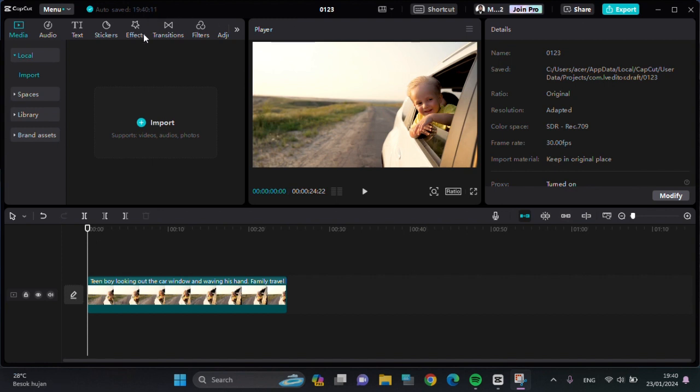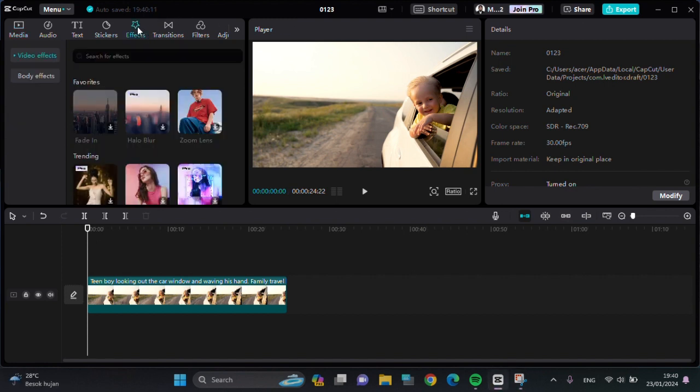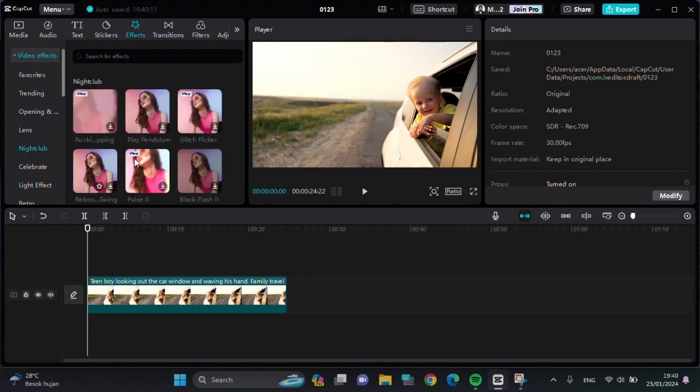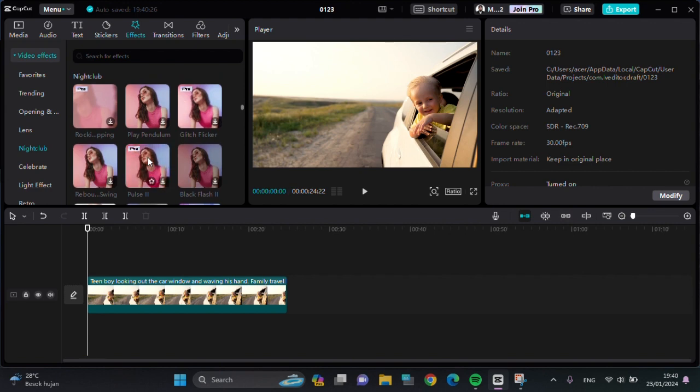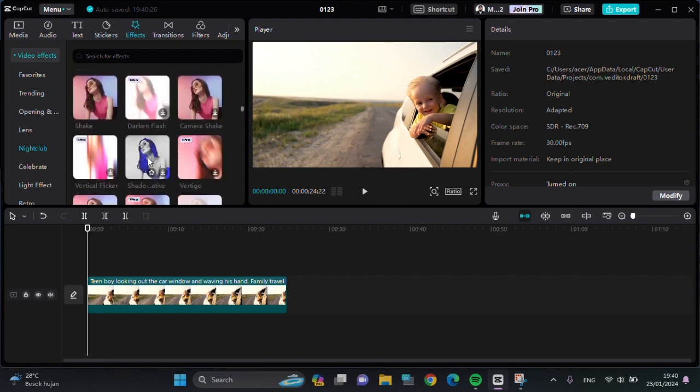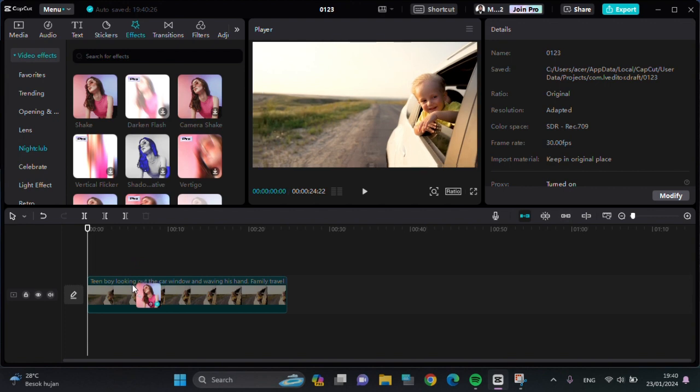is clicking on the effect option, because we want to add effect. We can tap on the video effect, and then we're going to tap on the nightclub category. Okay, and here you can select the shake effect that you want to use, and you can scroll down until you find the shake effect, this one. Tap on the shake effect, and we can drag this effect to the video.